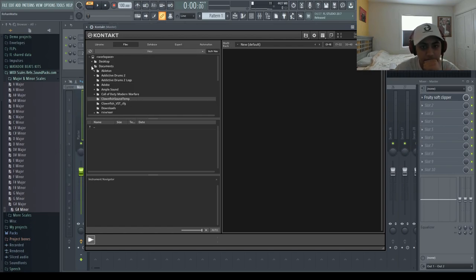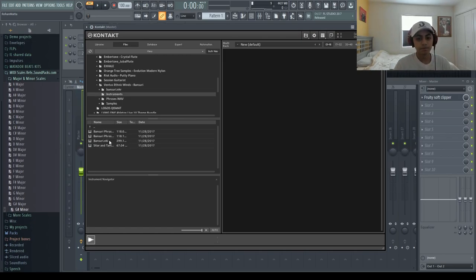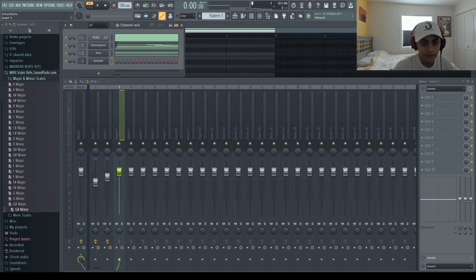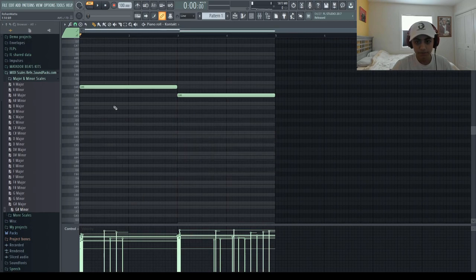What am I doing? Alright. I think it's time. This one. Instruments. Alright, it's like an Indian flute. This is what it sounds like. Alright, that's what it sounds like. I want to turn the attack all the way down. For some reason, this flute is kind of trash. Not trash, but you'll see. That's one of the top notes.